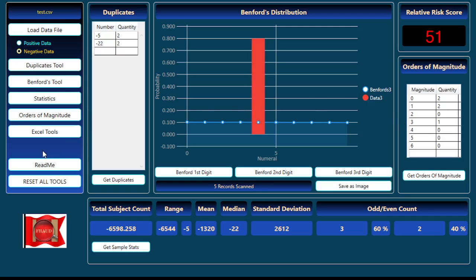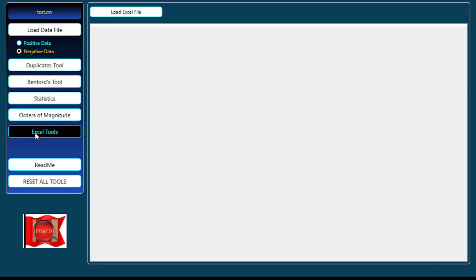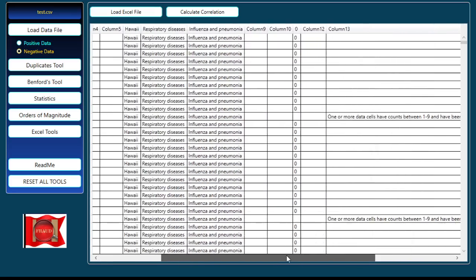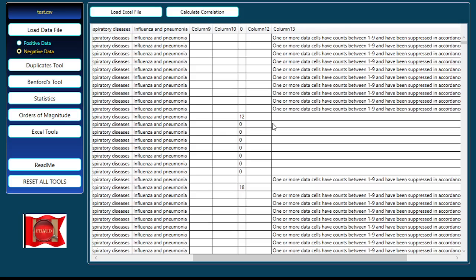And if you dig into it a little further, you can open up some Excel tools. This tool will let you browse any Excel file just to browse it quickly without having to open it in Excel. You can open it right here in the console. You can browse through the table.